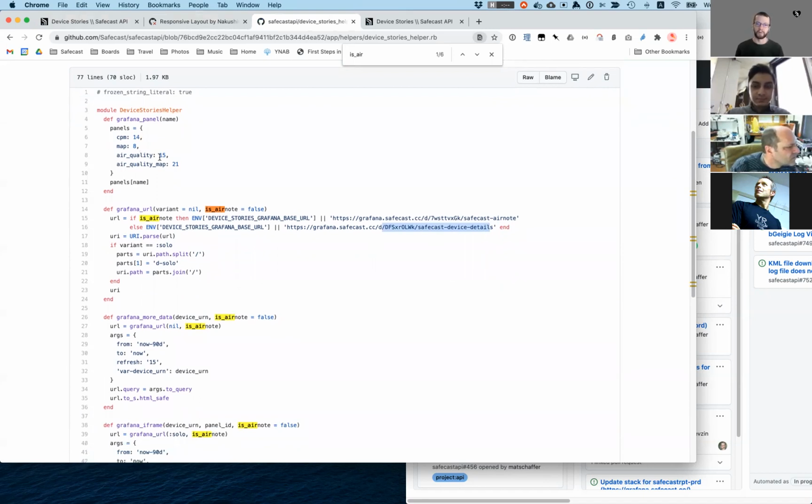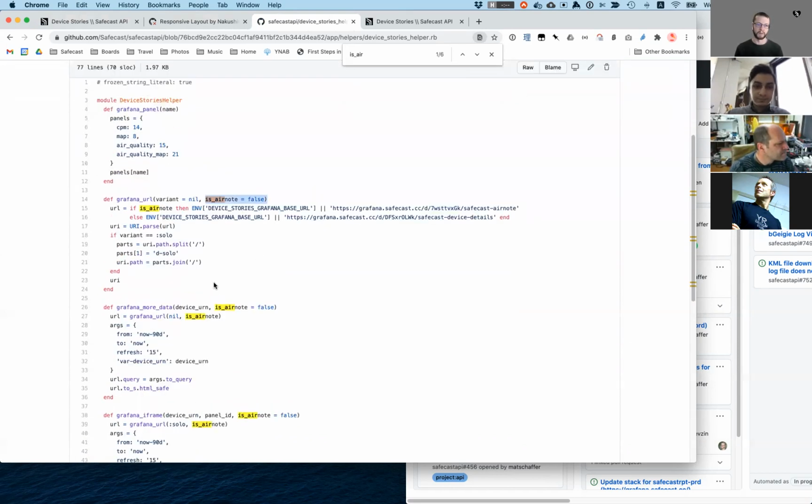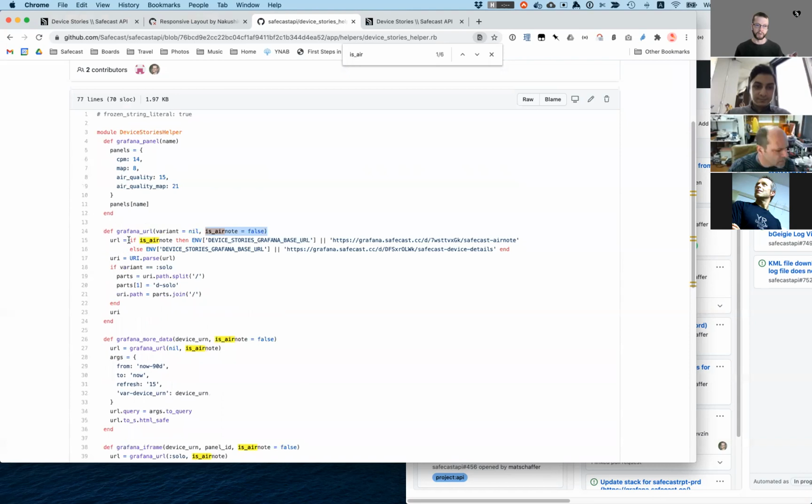So when we want to change the dashboard for a given embedded panel, we can just have one hash here that says it's this ID plus this panel number, and then that's it. And then you should be able to take off AirNote from all of these, because basically the URL switch, instead of being down here, should just be in here.